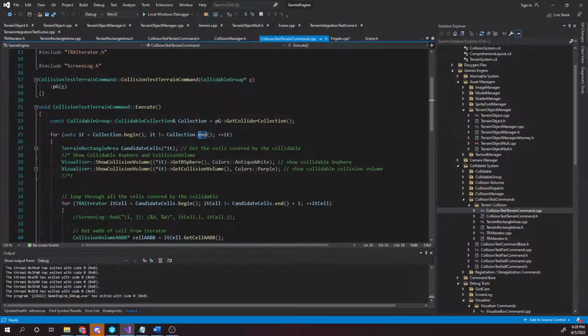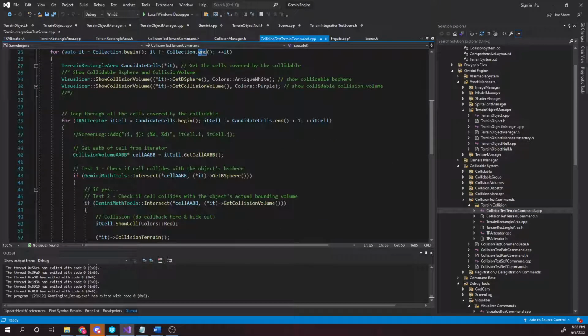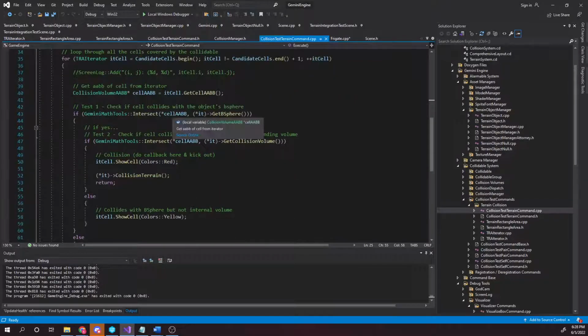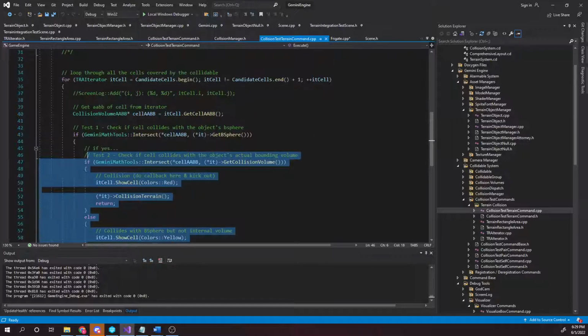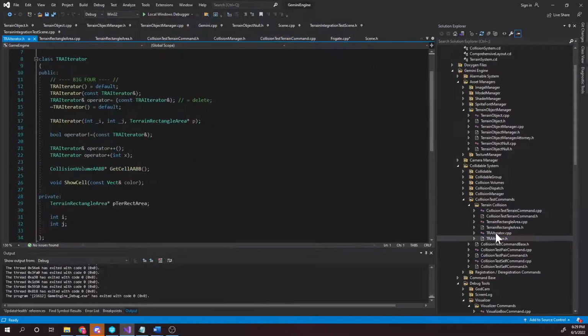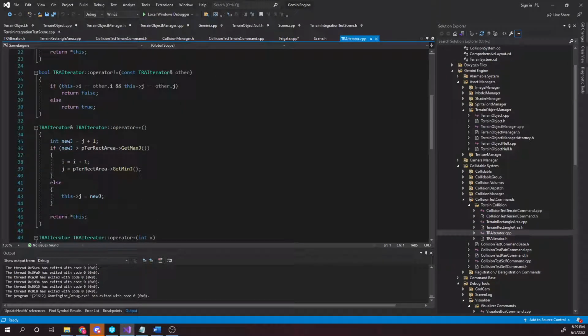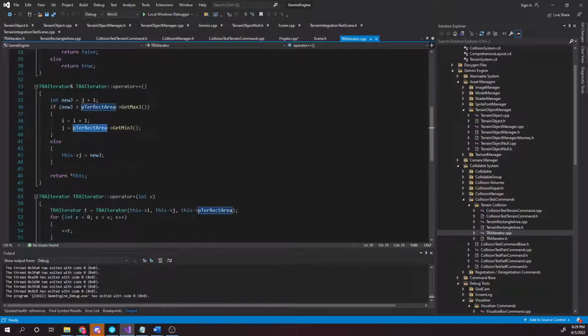Then back to the test command. You loop through all of the cells using the iterator. Every time you are testing the collision between the object's B-sphere and that cell AABB. If that goes through, then you test the actual AABB with the object's actual collision volume. Right, and then the iterator works like so. When you go to the next one, it calculates the next one and loops around based on the min and max ij that we calculated earlier of that rectangle area.